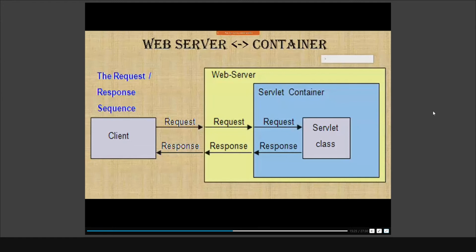The yellow color box will have the decision making, which servlet you should go to, whether a login servlet, forget password servlet, or register servlet. That decision making will happen in that first yellow color box. Once the decision making is completed, it will redirect to the exact servlet inside the servlet container.